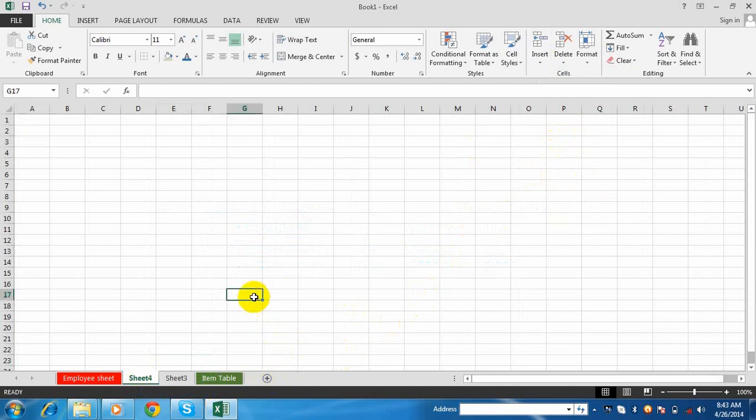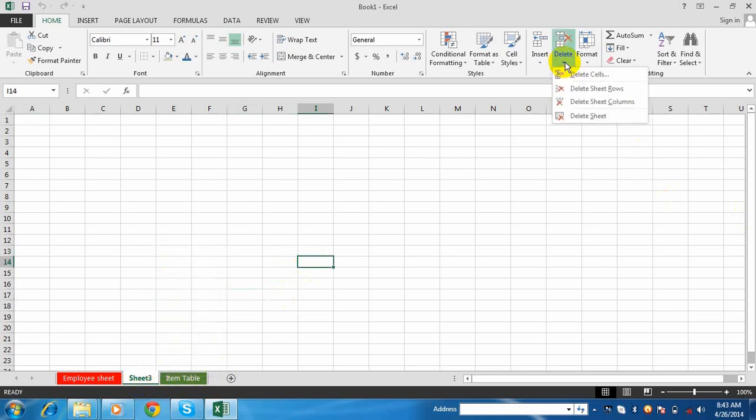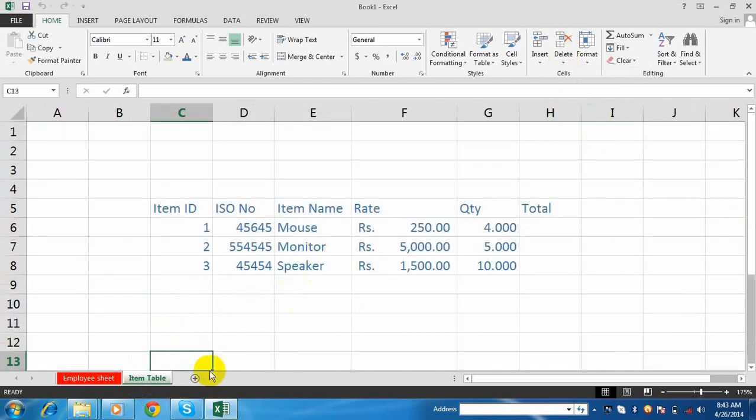If you want to delete a sheet, just right click on the sheet which you want to delete, click on the delete option. See, sheet 4 has been deleted. Similarly, I want to delete this sheet 3, just right click and click on delete, or you can go to the delete option in the cells group, click on delete sheet. See, sheet 3 has been removed. Like this we can add and remove sheets.